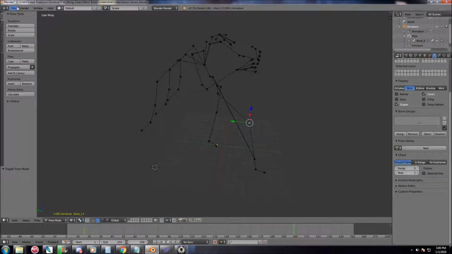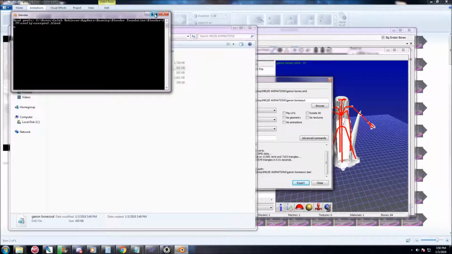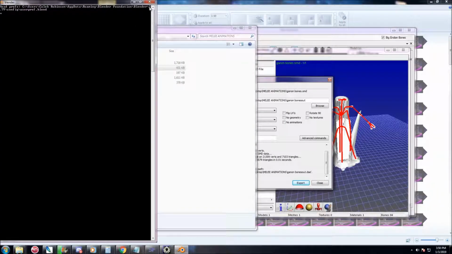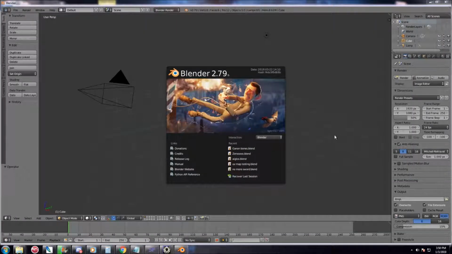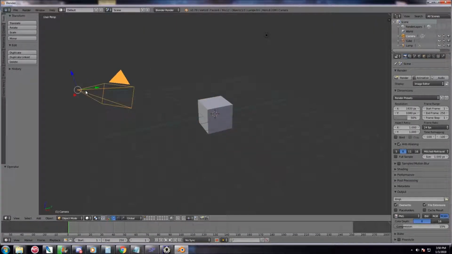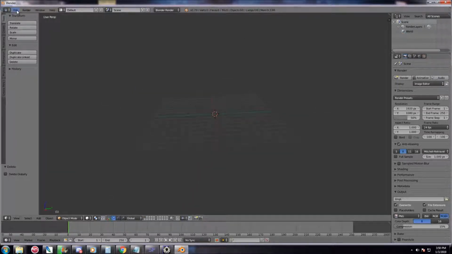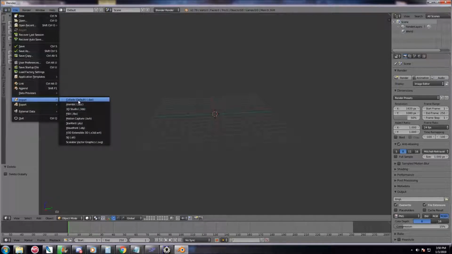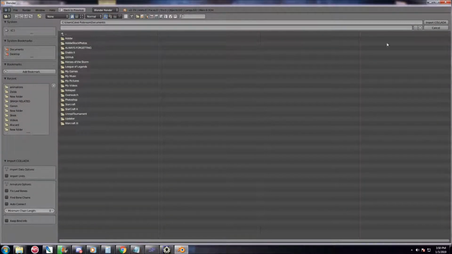Here, let me start with a fresh one so you can see. So go into your program of choice. Like I said, it's pretty much required to use Maya, which is unfortunate. Hopefully you can get it through being a student or something. All I've got is Blender, which will just show you the gist of what's going on here. But you would do something like this: import, and then go find your file right here.